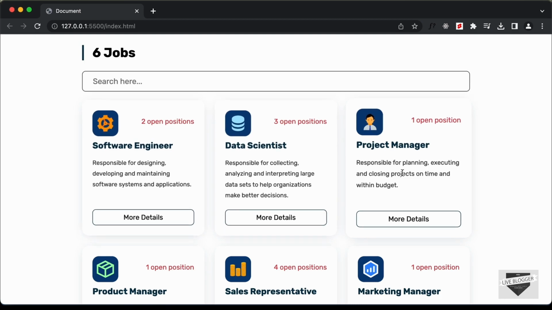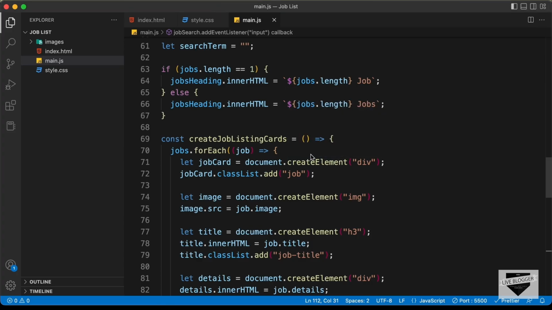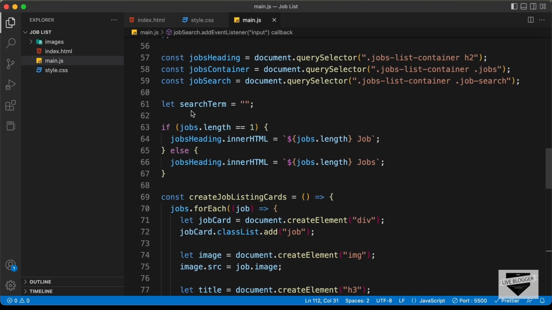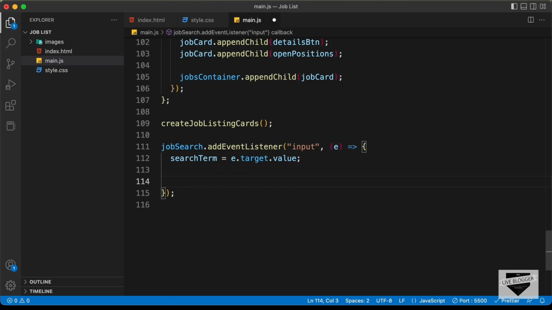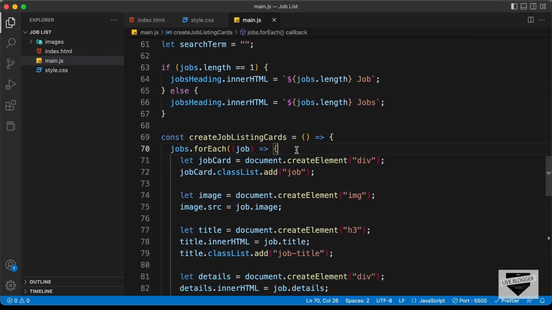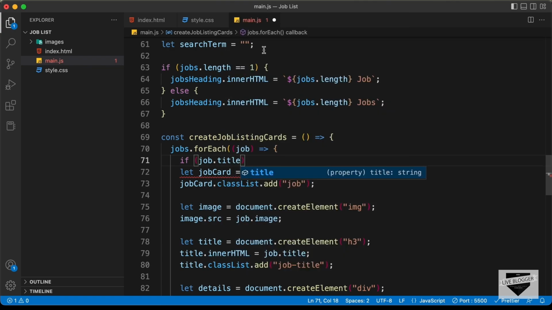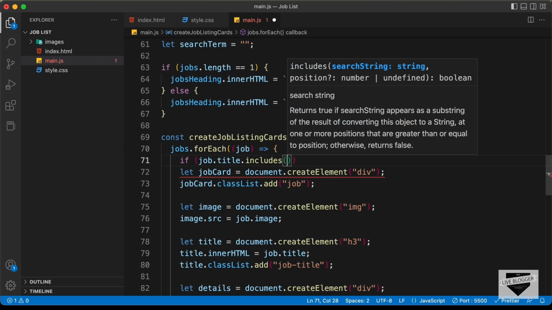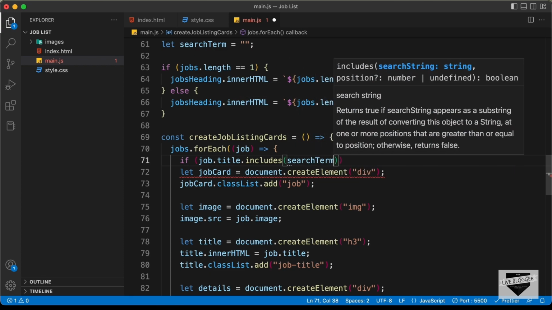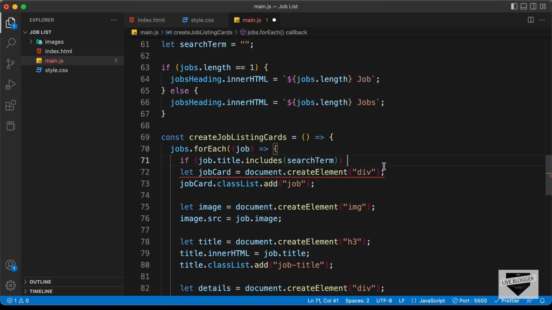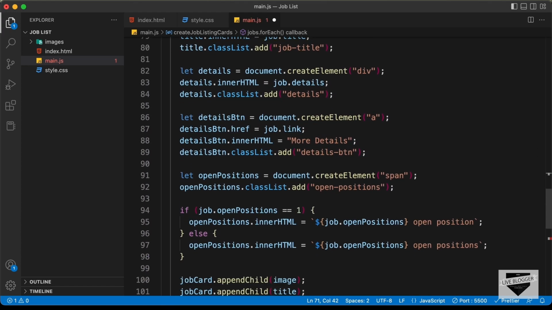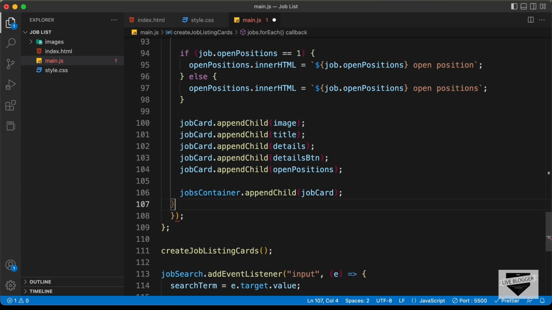Now the next thing we will do is we will call this function createJobListingCards, which displays all these jobs over here. And we're going to add an if condition over here, and we're going to display only the jobs that include this search term. So here I'll just type createJobListingCards, and here for the forEach loop, let's add an if condition. So here I'll just type if job.title. So we're going to see whether the search term is in the title. So let's type job.title.includes, and here we will just add the search term. So it will see whether the search term is included in the title of the job, and if it is true, then we can just go ahead and execute this code. So I'll just add all of this inside this if condition. So here I'll just close the if condition.